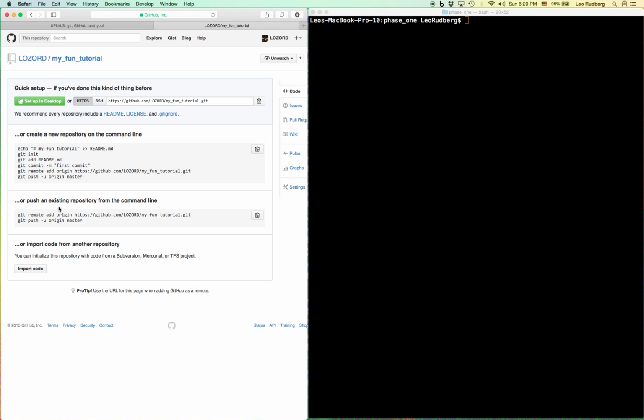You want to run this middle option because we have an existing repository on the command line. We don't do this one. Don't do this one. Do the middle one. So git remote add origin and copy paste. So this is basically just saying we're going to add our remote repo to this project, and it's based on GitHub at this URL.